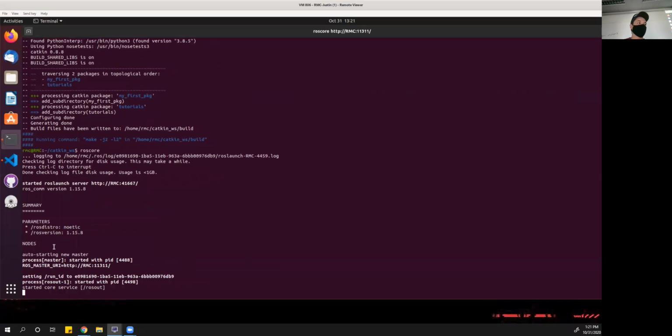And you should get something that looks like this pop up that just says, hey, roscore is running. Here are your parameters. You should have Noetic or whatever version you're using. And there you go. Your roscore is started and you're ready to run your node.